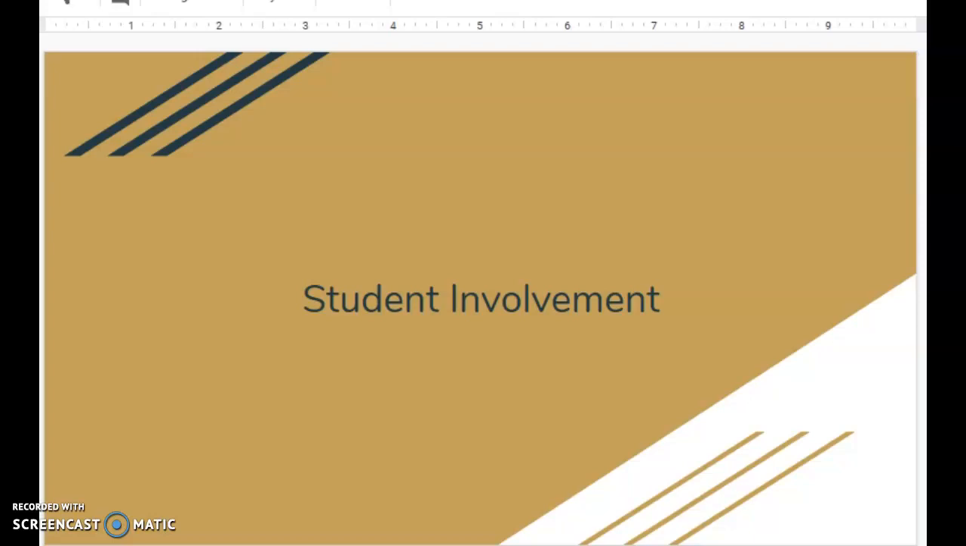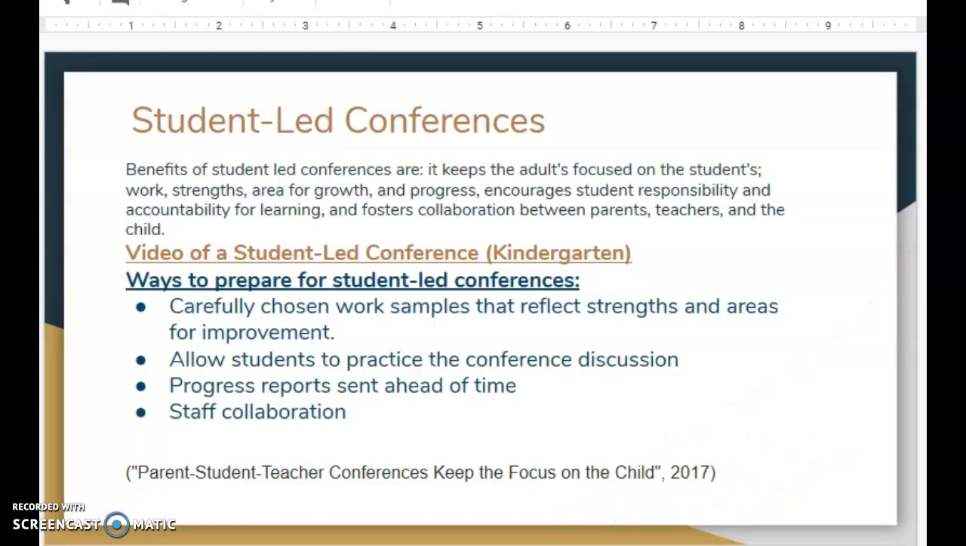So here's the second portion of my presentation, and it's all about student involvement and parent-teacher conferences. Student-led conferences benefit students and adults. We are both focused on the student's work, strengths, areas for growth, and progress. And it encourages student responsibility and accountability for learning and fosters collaboration between parents, teachers, and the child.